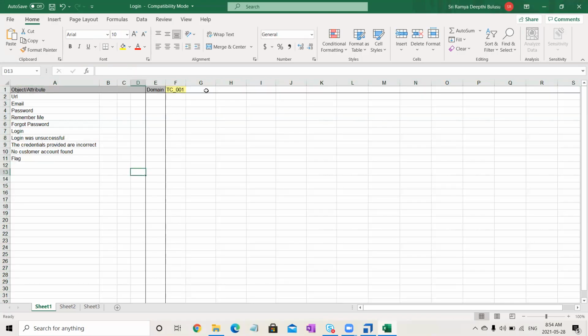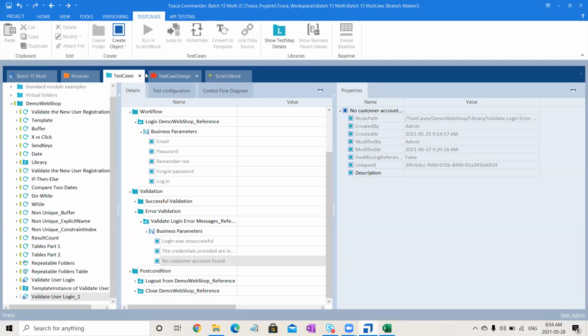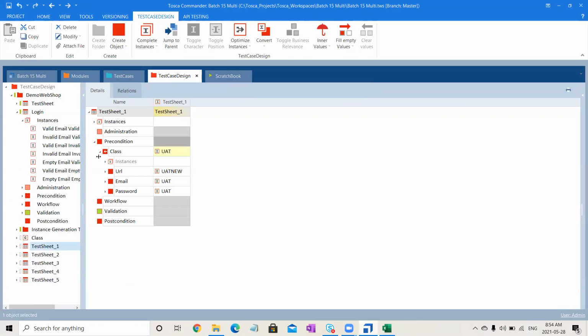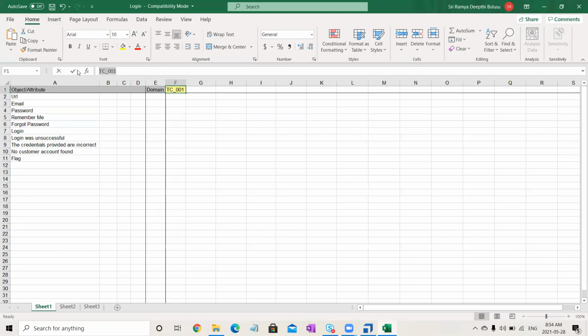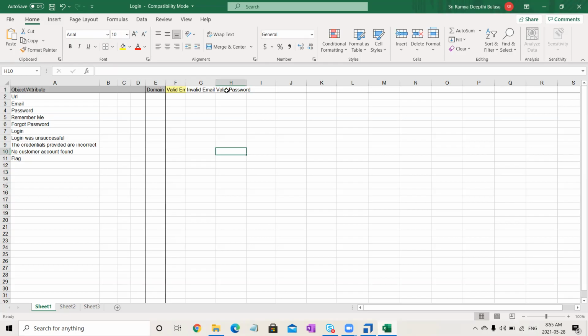Now let's start creating the test sheet instances. Whatever test cases that we want, those are the names. So these are the names. Valid email, valid password. So that can be part of this area. And then invalid email with valid password. And then valid email with invalid password.